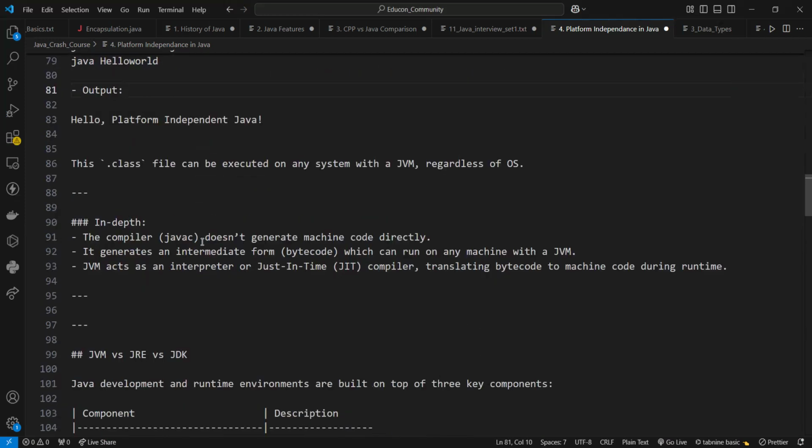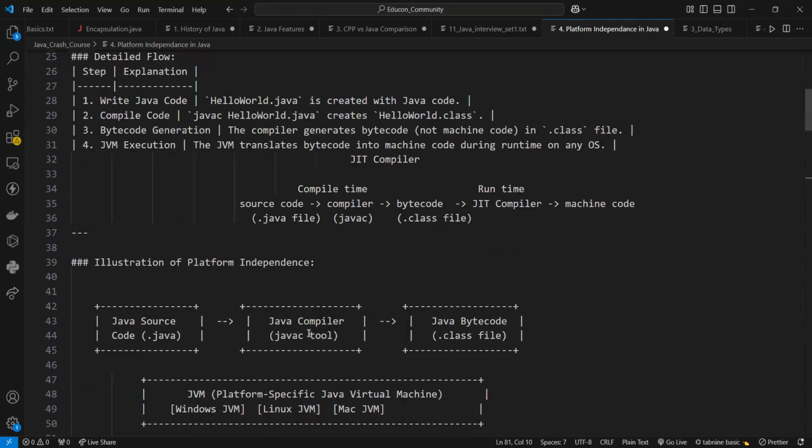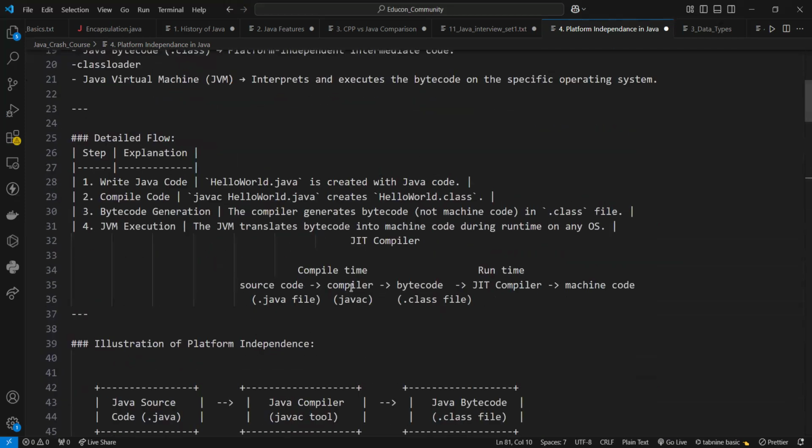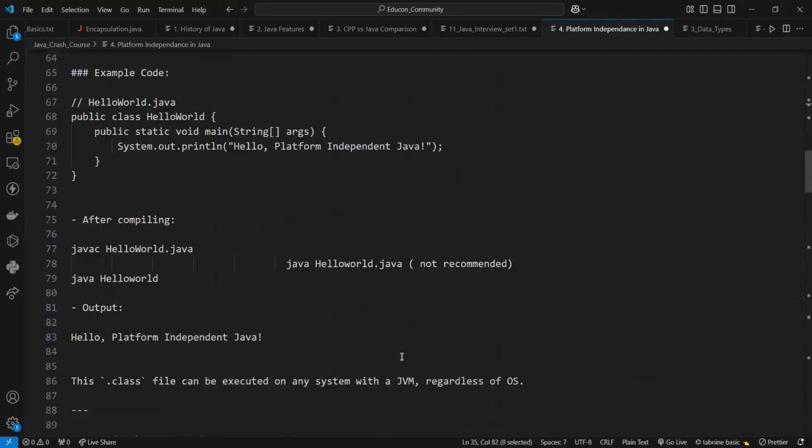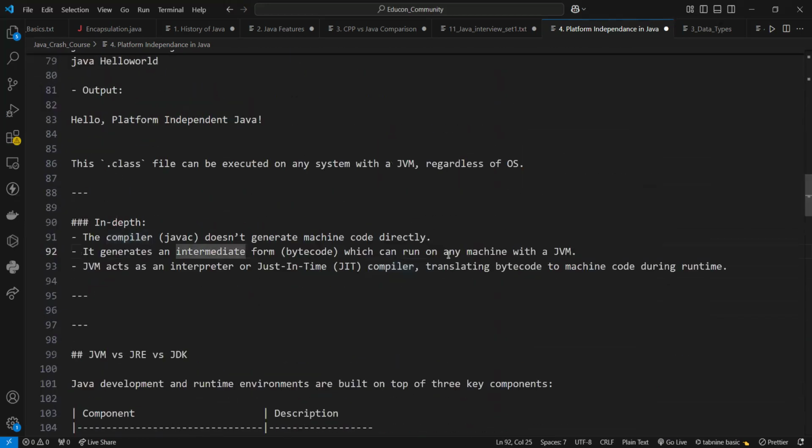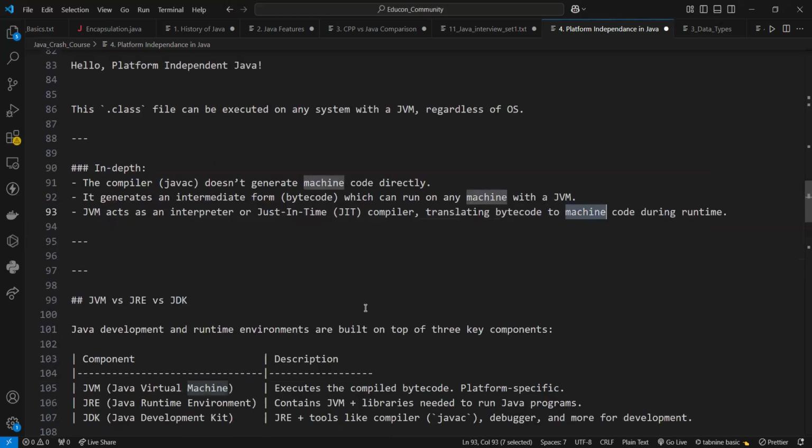So the compiler javac doesn't generate machine code directly. It generates an intermediate form, which I have told here. This bytecode will be generated, and through the JIT compiler, it can run on any machine with a JVM. The JVM acts as an interpreter or just-in-time compiler, and this JIT compiler translates the bytecode to machine code during the runtime.